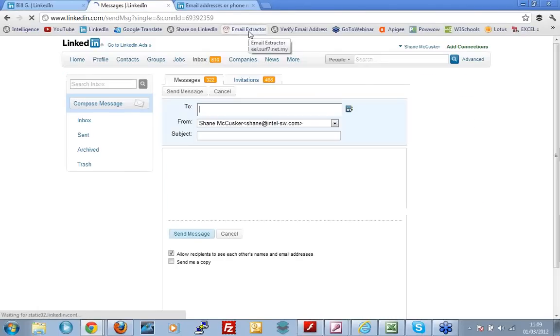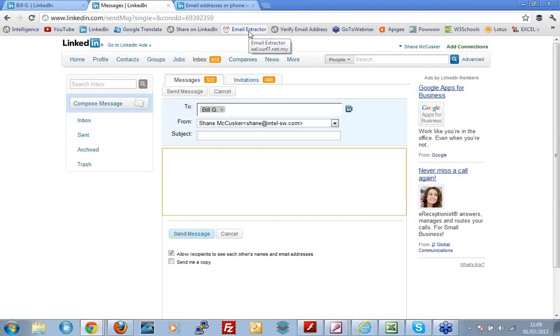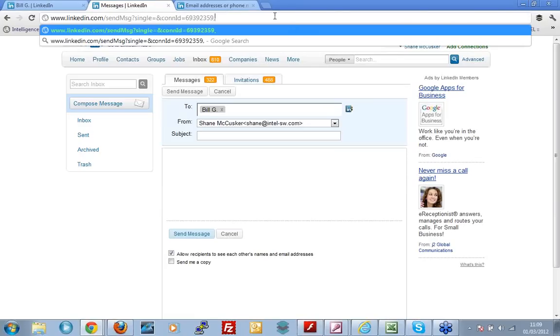When I click on that, lo and behold, up comes a message to Bill. So LinkedIn allows me to message Bill in this way. First, second, third degree connections, I can message them in this way. And this is really useful. You can actually include multiple numbers in there. And you can message anybody.